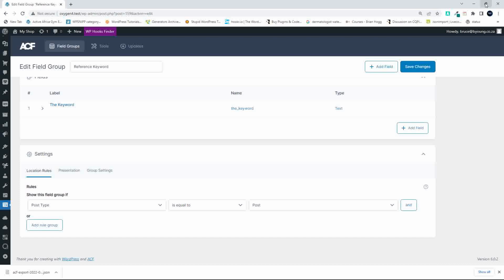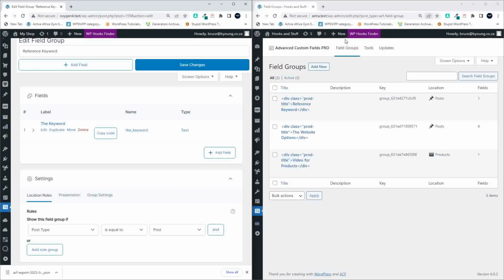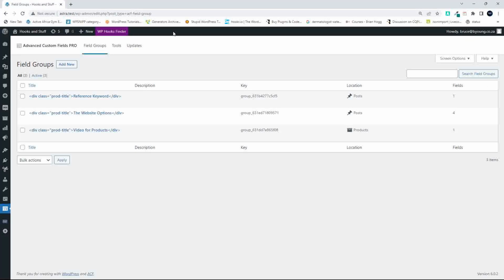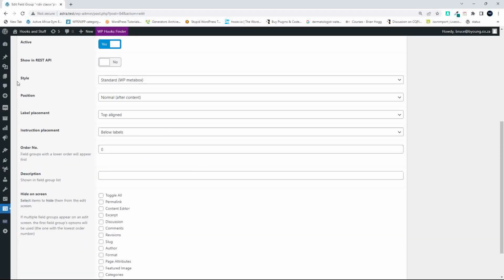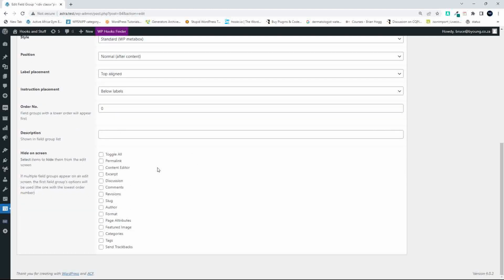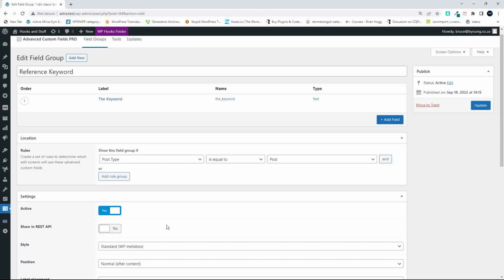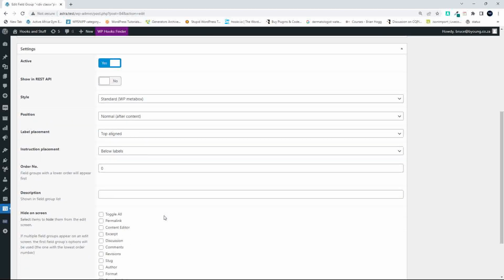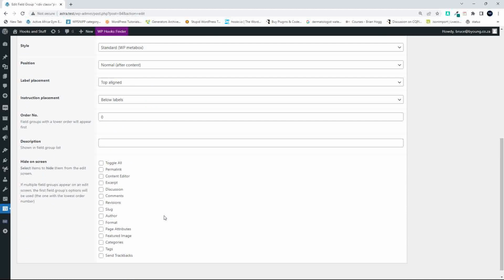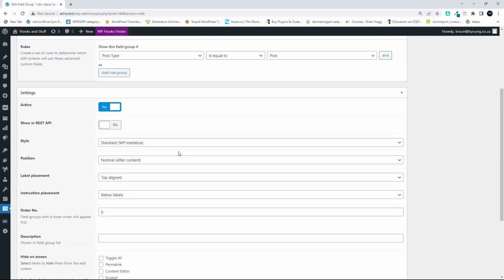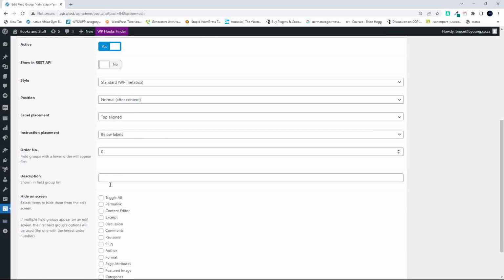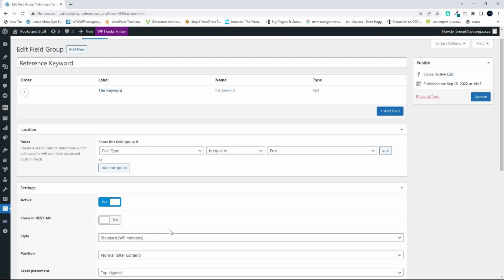If we look at the older version, you'll see that it was a far simpler interface, because you could just scroll down and immediately see, right, there's my style, that's where it's going to be placed, the description, and then of course where to hide on screen. So also here, as you scroll down, you can see just about everything that you need in one screen, and you can pretty much make all the settings changes almost at the same time.